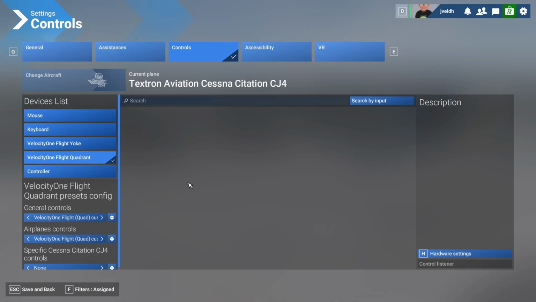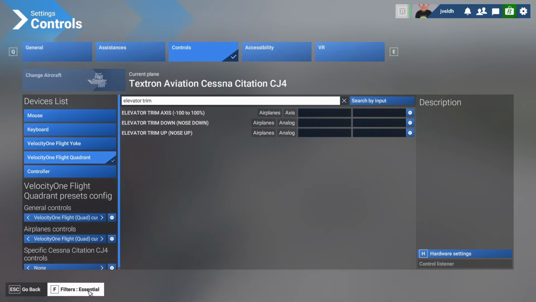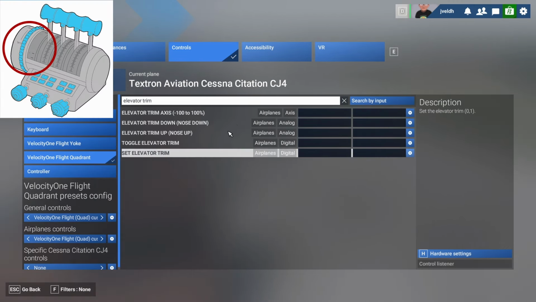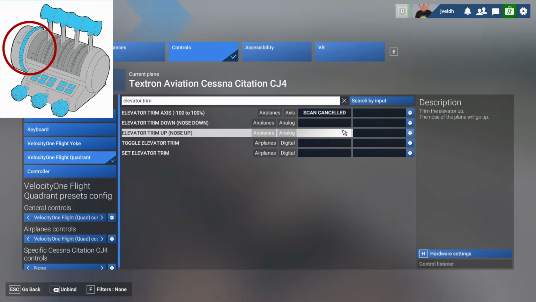It will clear everything. So we're good to go now, and we can start from scratch. First of all, we're going to start with the trim wheel. I'm going to search for elevator trim, and if you don't see it, then make sure that you set the filter to none or to essential. In this case, we're going to assign it to the axis trim 0 to 100.